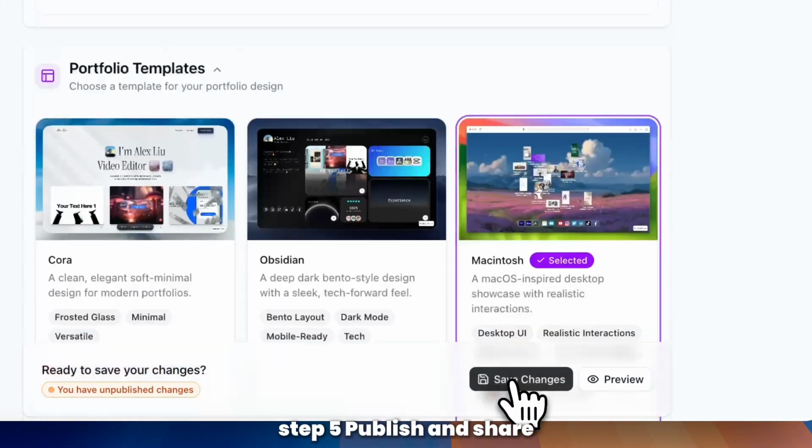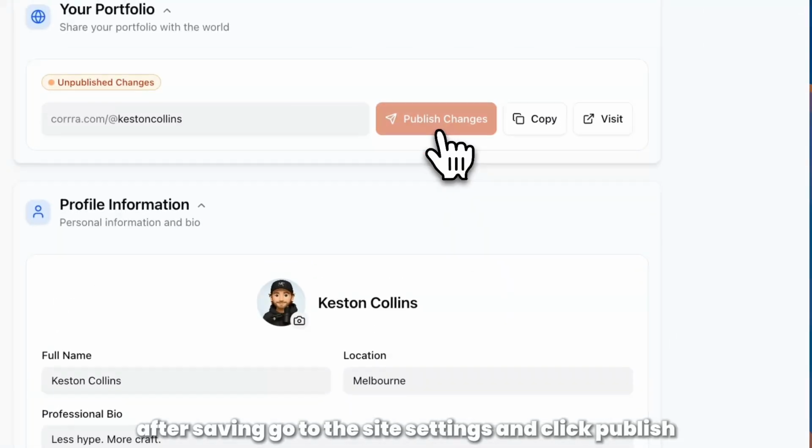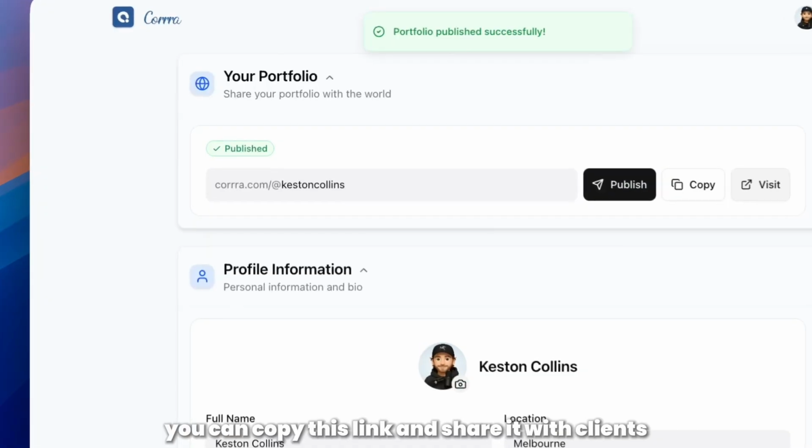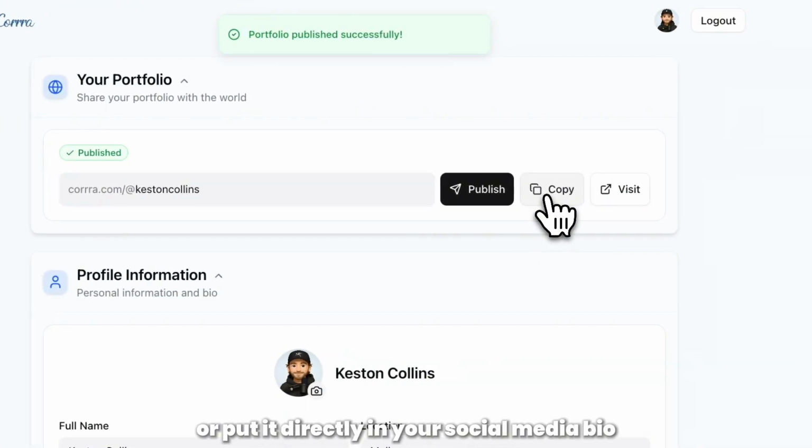Step 5. Publish and share. After saving, go to the site settings and click Publish. Then click Visit to see your live website. You can copy this link and share it with clients or put it directly in your social media bio.